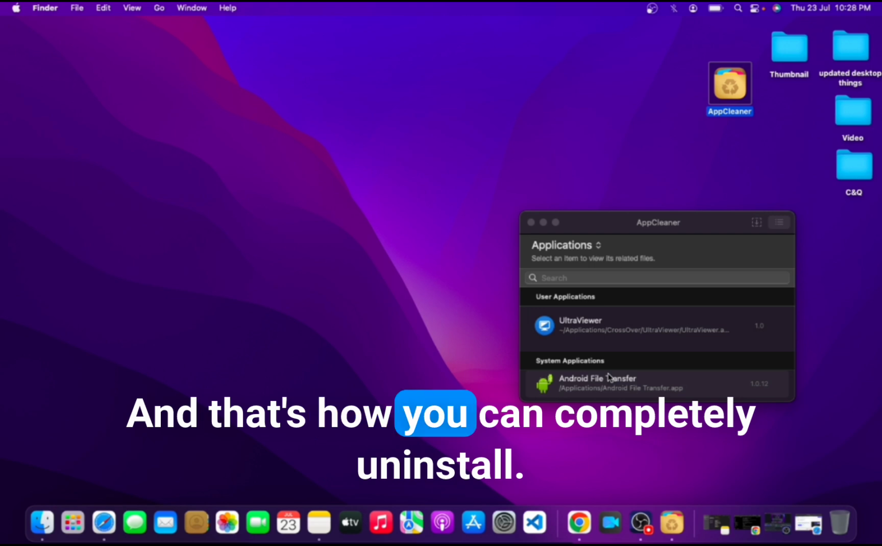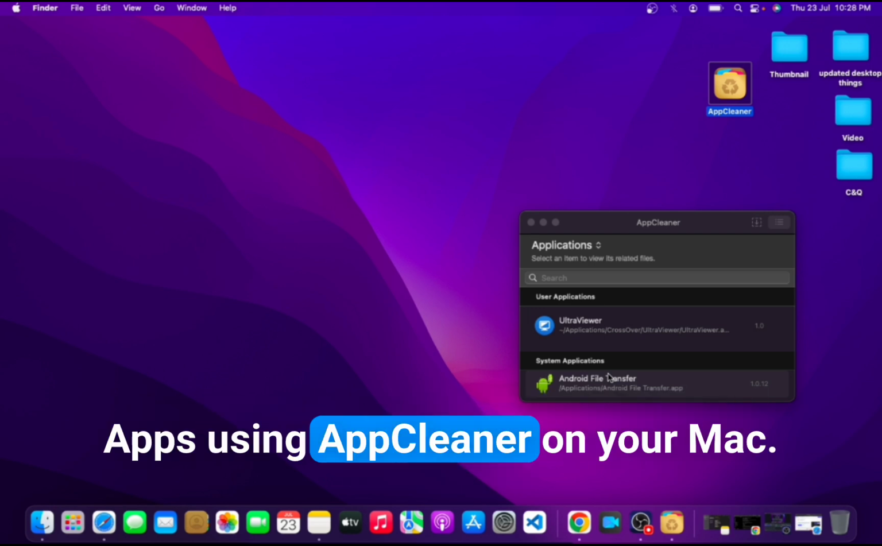And that's how you can completely uninstall apps using AppCleaner on your Mac.